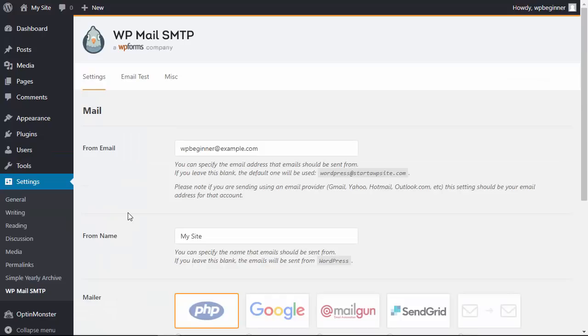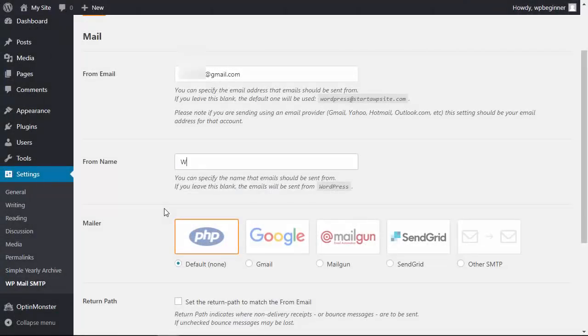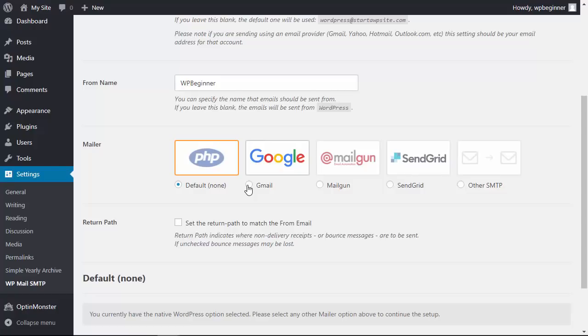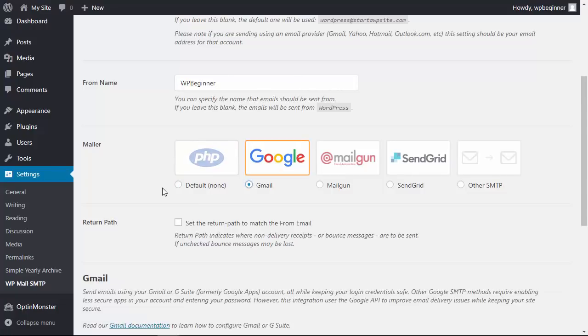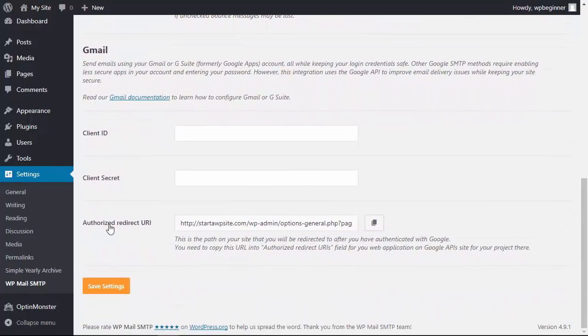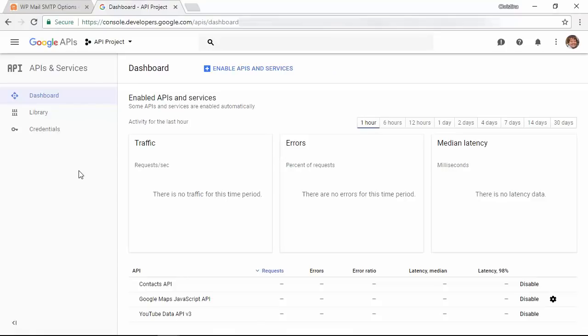Now we need to set it up. In the From email, add the email address that is set up with your Gmail account. You'll also want to put in your From name. Under Mailer, since we're using Gmail, let's select the Gmail account. Hit the Set the Return Path to match the From email. And now let's scroll down because we need to fill out this information here. To get the client ID and client secret, we need to create a project in the Google Developers Console area. So we'll open up a new tab.